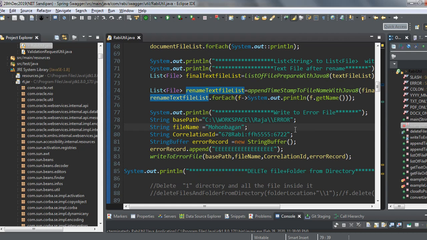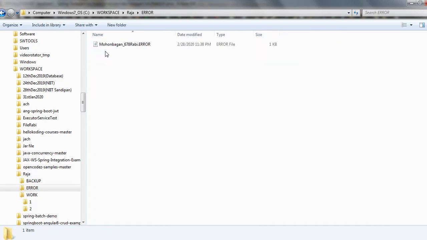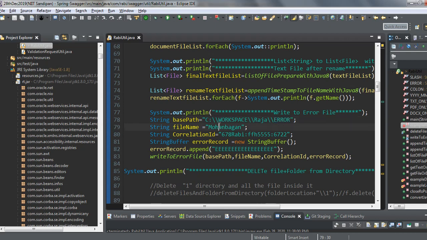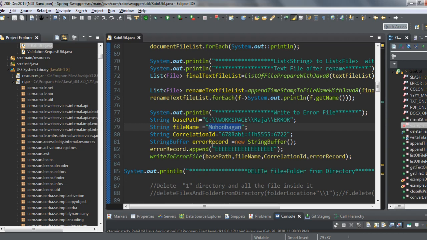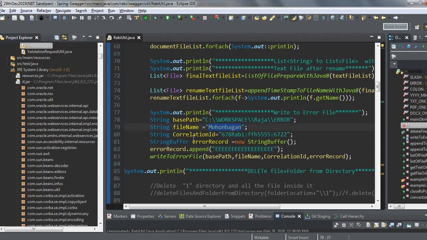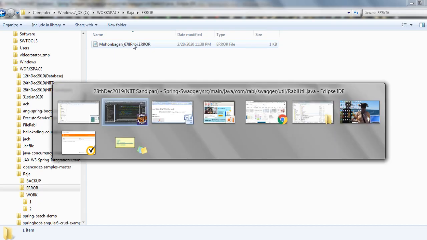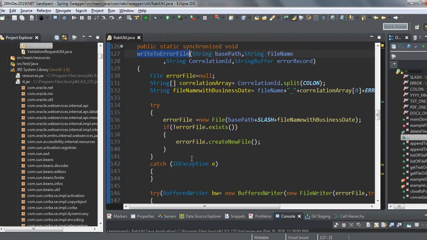And the next part is the write to error file. So what I have done: base path I put as an error directory. And you can give that file name, I put like Mohan Bagan correlation ID, so I pass it here. From there I retrieve the file name. So with the error record, what we are going to write here, I put EEE, so it is going to write that inside the content. And here the file name is Mohan Bagan, correlation ID, the first 4 digits, with the extension name as dot error. Any extension you can put, but I put dot error.